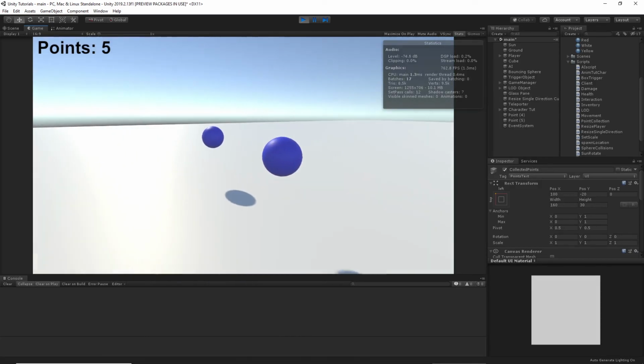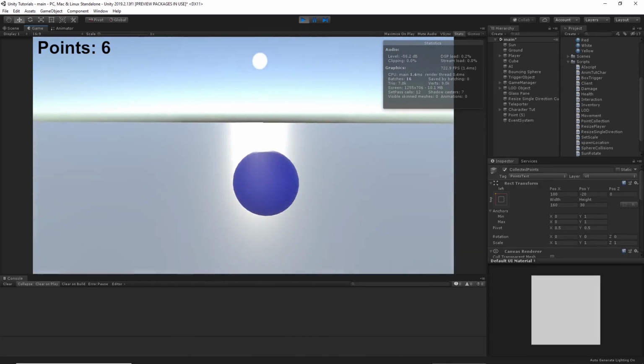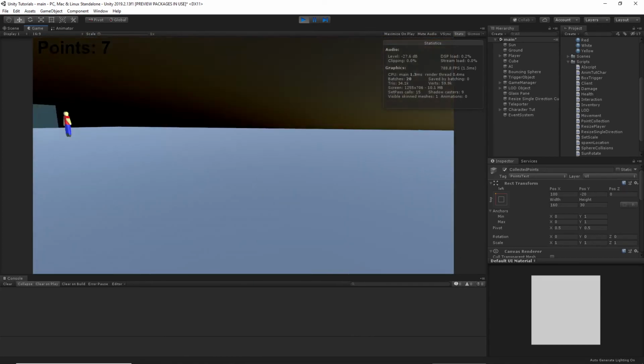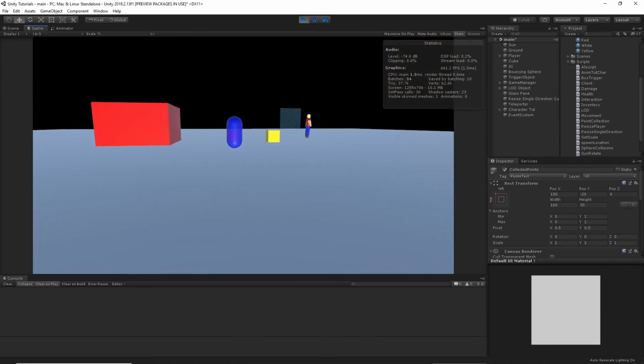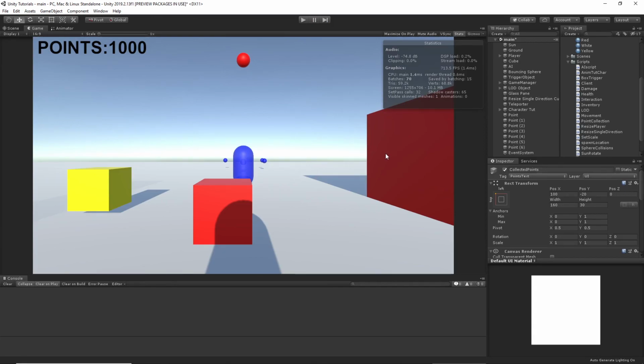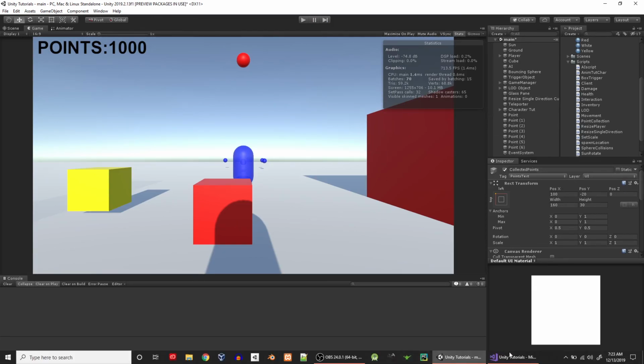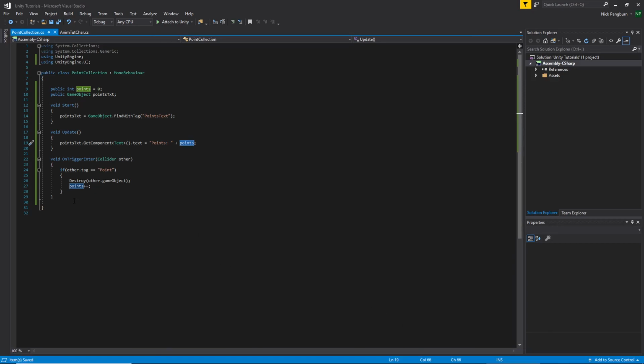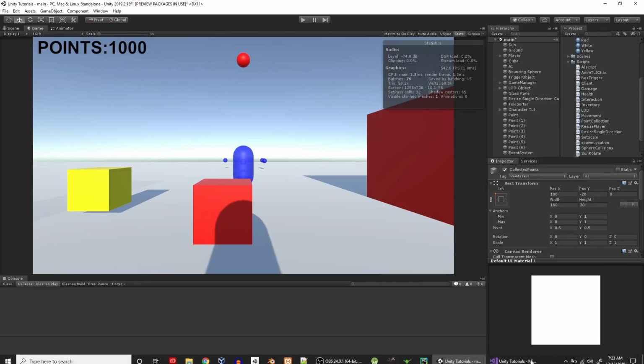I don't know why my mouse is not sensitive today. But as you can see, we added in points. And that's about all there is to it. If you want to do other things like unlockables, I could show you how to access other scripts, but that would be a whole nother tutorial really. So that's it. That's your point system.